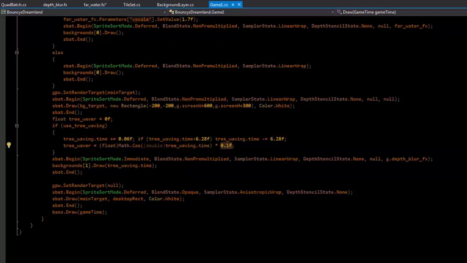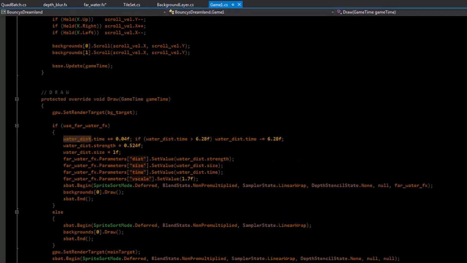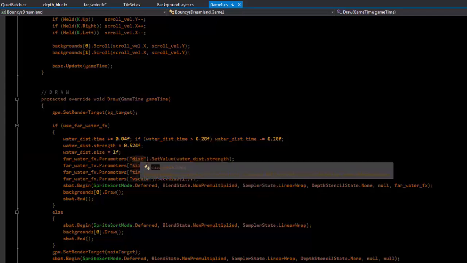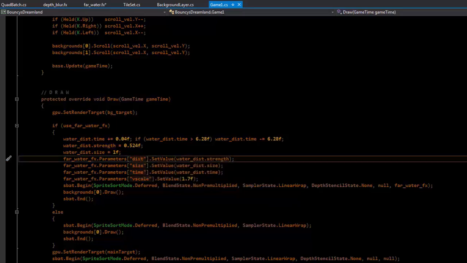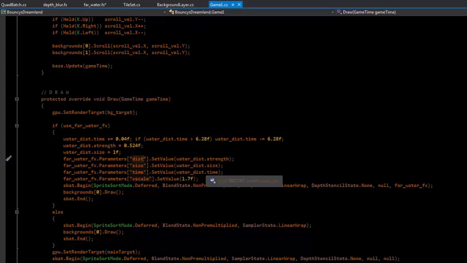Let's go back into game 1. Okay, so we got this water distortion time that's being updated each frame, and then it loops it. The time is used for animating the waviness. And then the strength is just, let's see here, where are we passing strength? Strength is distance? We're passing in distance with strength? I don't know why. That should be the distance to the water surface, shouldn't it? Not sure why I was using that.